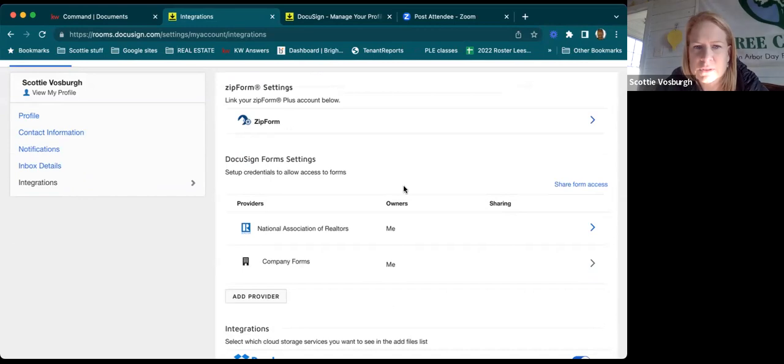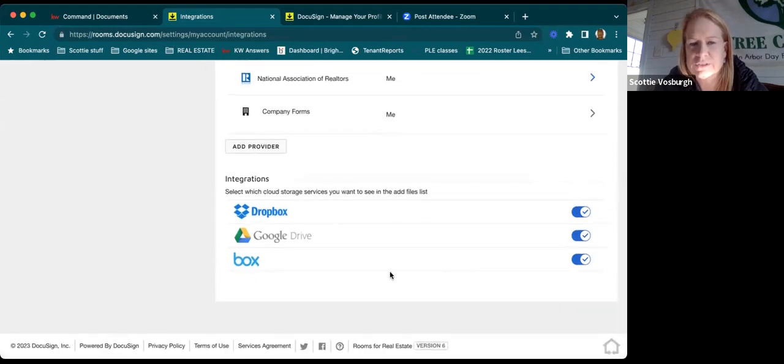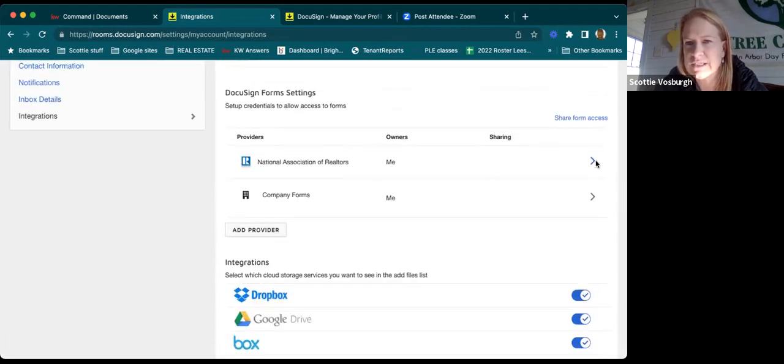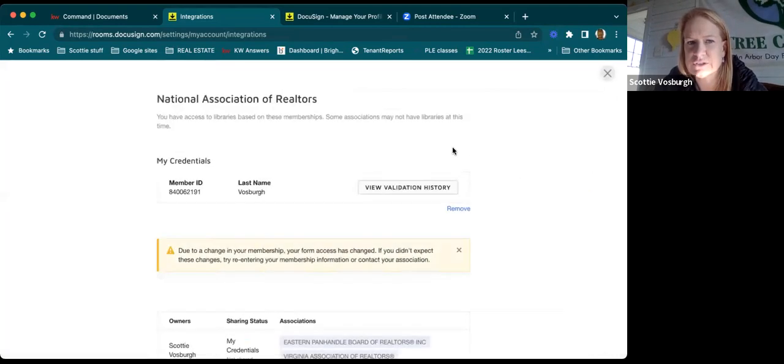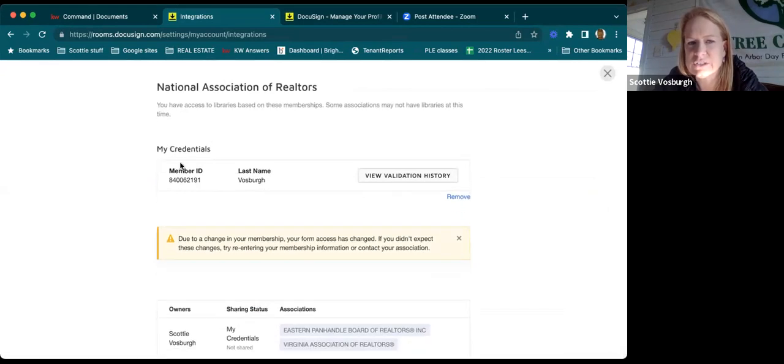So you want to make sure that the National Association of Realtors is on here, and your company forms, which is going to be your business center or your market center. And these are the integrations that I think Scott Leroy just sets up. But when you click this, see how the member ID, when you try to hook it up with National Association of Realtors, it's going to ask you for your member ID and your last name, and that's how you're going to do that. This also shows Virginia Association, Eastern Panhandle. But if your member ID, which is your NRDS number, is in there, if you join another association, it will auto-populate your forms and you don't have to do anything.